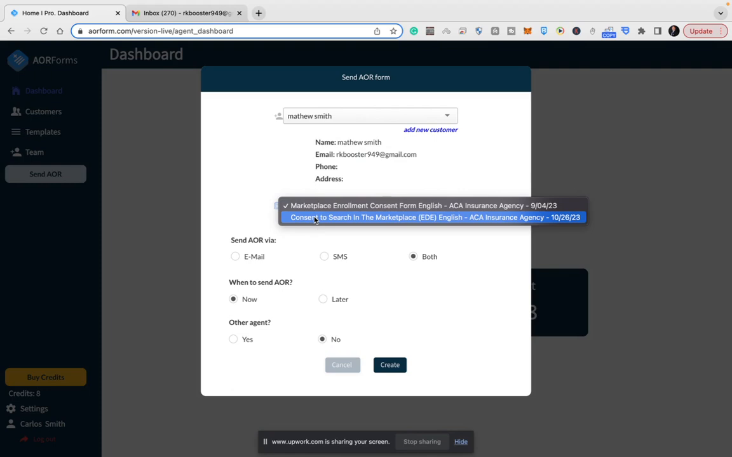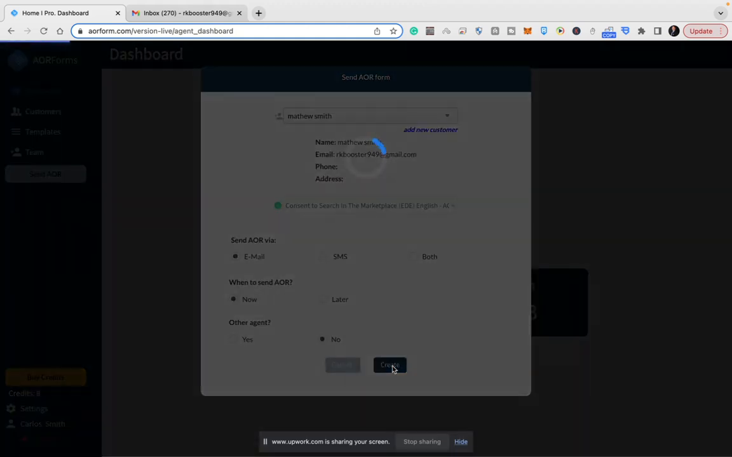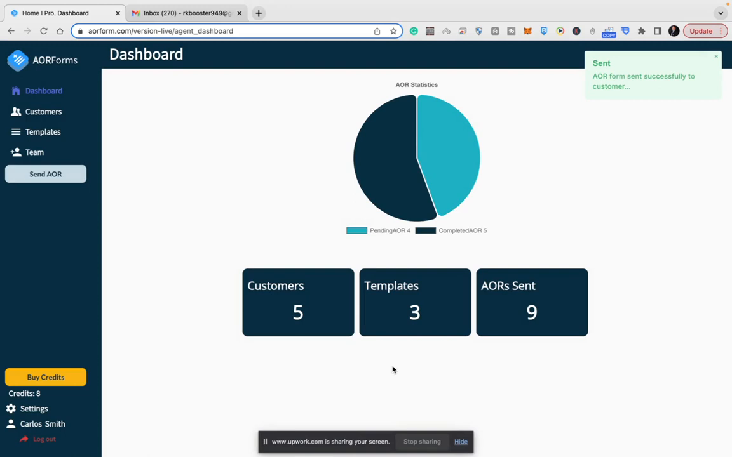We're going to send him the consent to search, the template that I talked to you about, and then we're going to select email because we didn't add any phone number for him. And then we can schedule that AOR to be sent at a later date, or we can select now. For the sake of this video, we're going to select now. We're going to hit create. This is going to load. Okay, it's creating the PDF, and there you go. That was sent to the consumer.